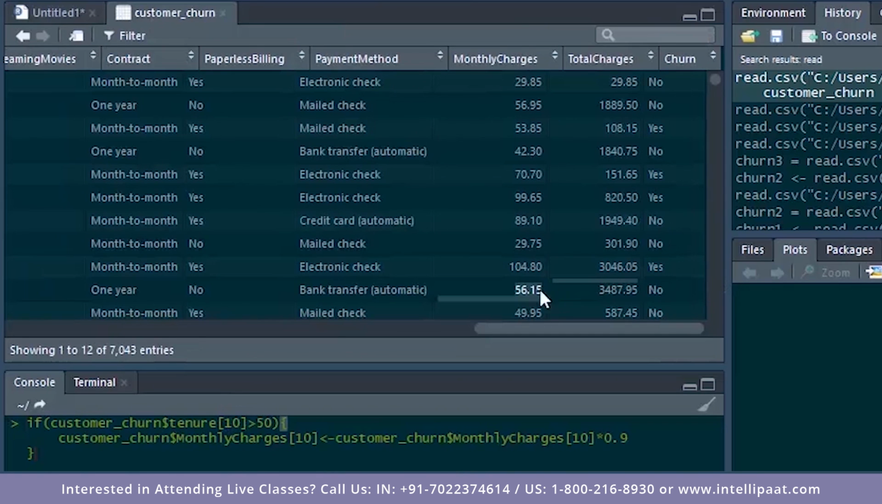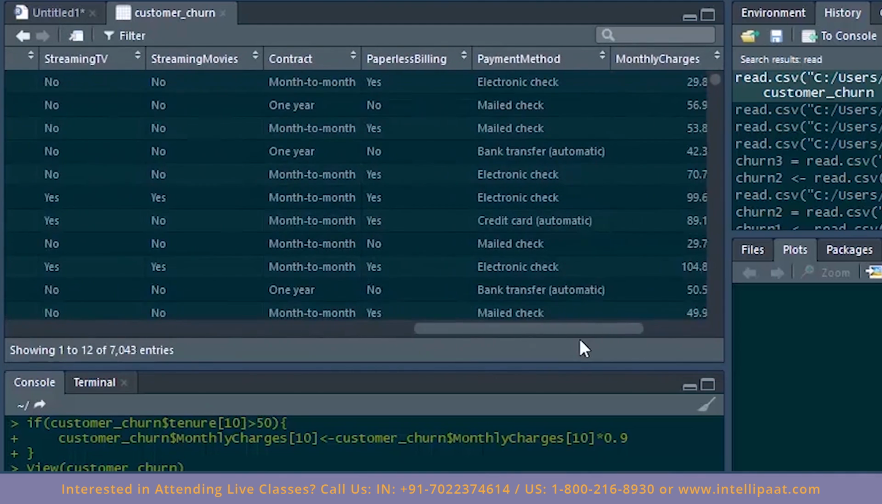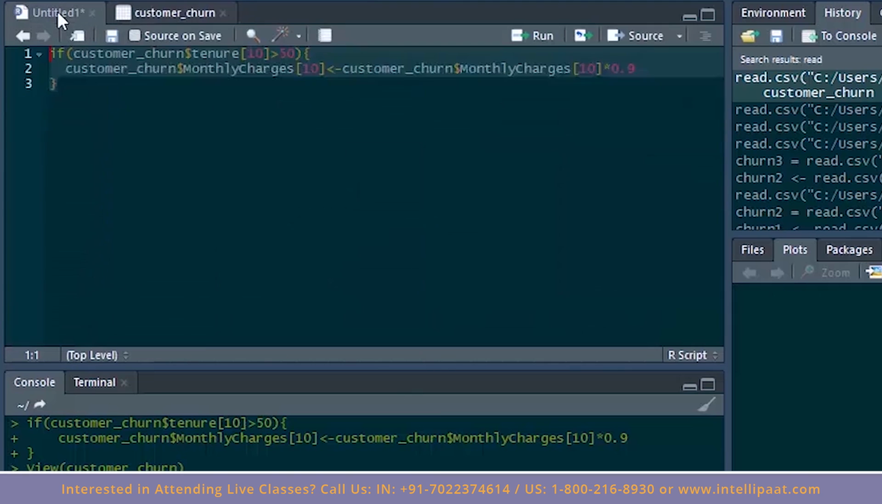So let's just have a quick glance. The initial value is 56. Now after modification, let's have a look at the monthly charges. Right, so initially it was 56. Then after using the if clause, we have changed his monthly charges to 50 by giving him a discount of 10%. Right, so this was if.